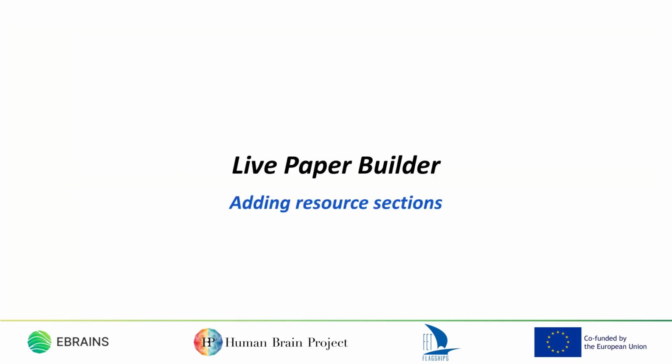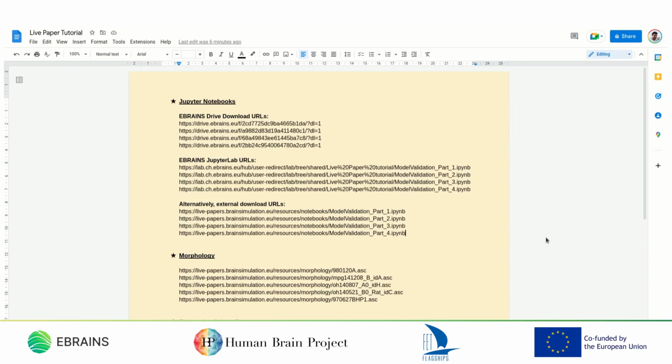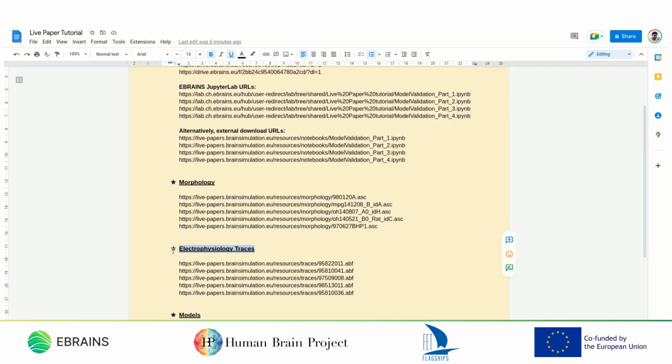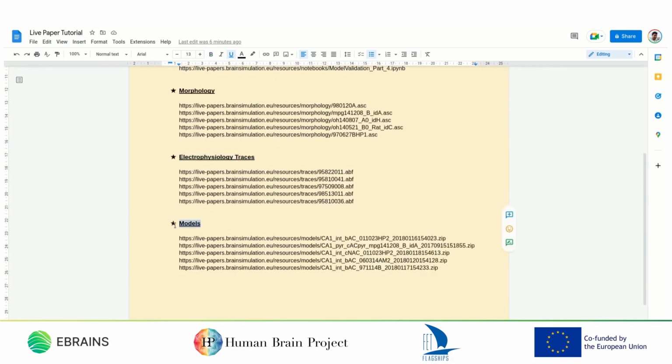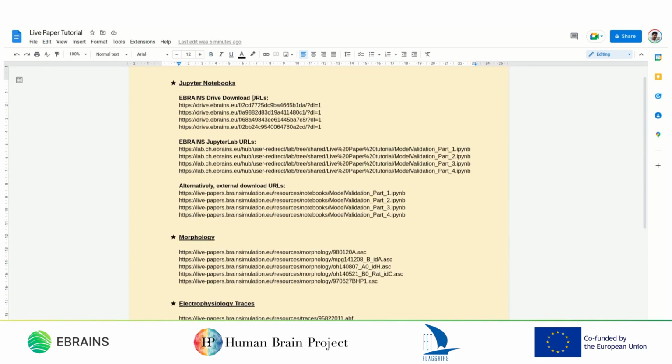Let us now start adding resource sections to the live paper. Do note that I have already prepared a set of sample files for the various types of resources, such as notebooks, morphologies, electrophysiological recordings, and models. For notebooks, it also includes the Drive and Jupyter Lab URLs we retrieved previously. I will share these with you on the tutorials page of the live papers documentation.